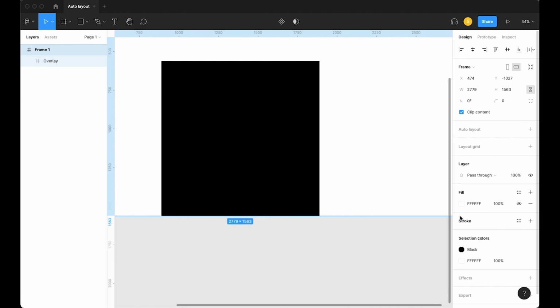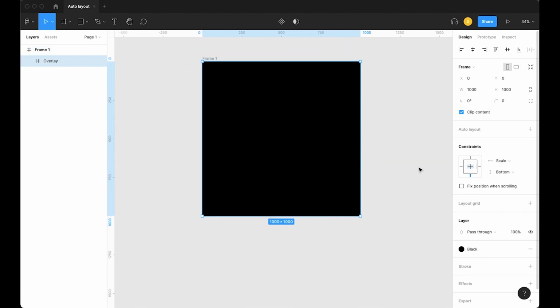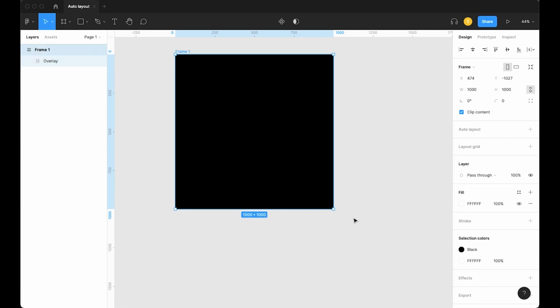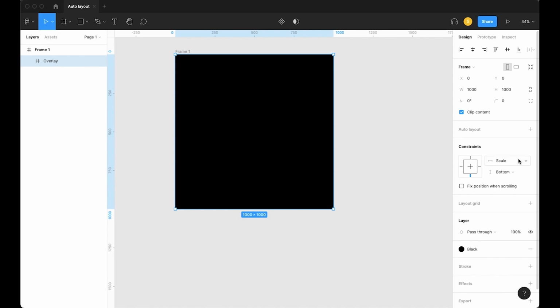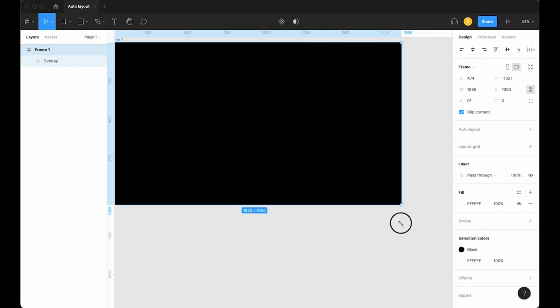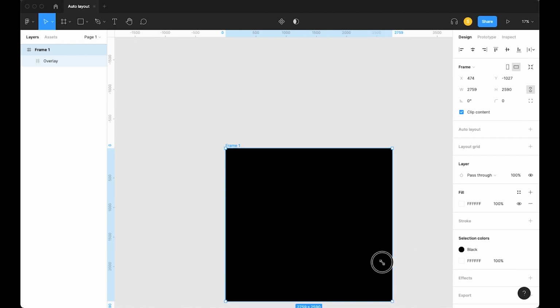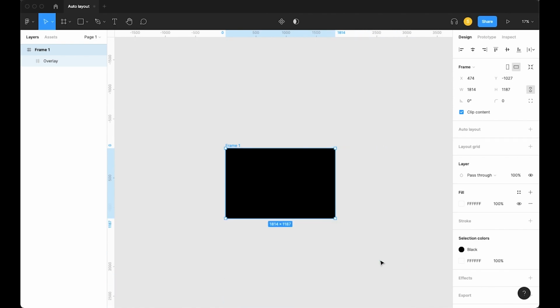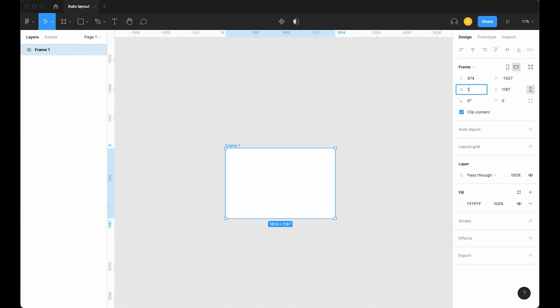Look, got it? If I put it scale, scale usually works just as left and right. It scales itself according to the size of the parent, right? If I put scale for both, you see, it automatically adjusts itself according to the parent size, right? So basically, this is how constraints work.